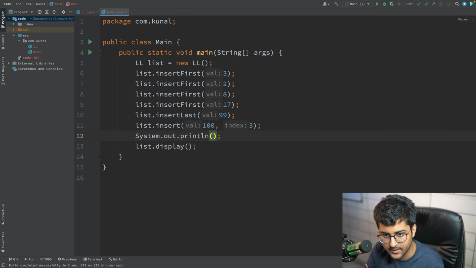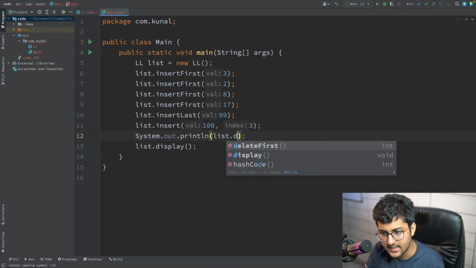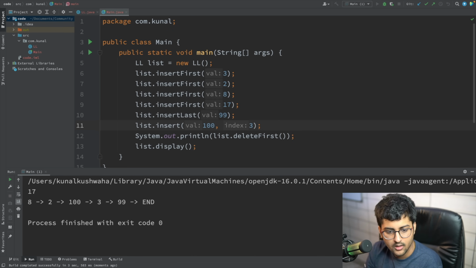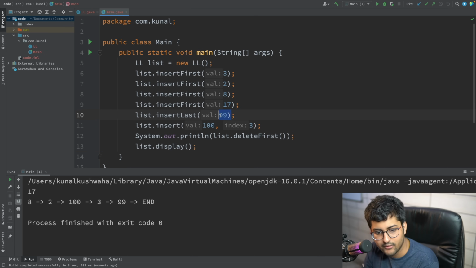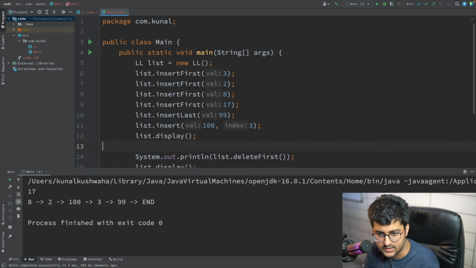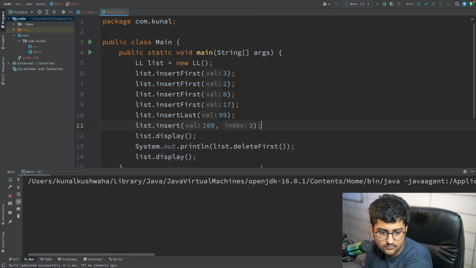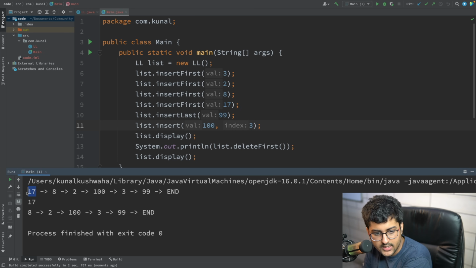I just say something like print list dot delete first. Run. Okay, so 99 was at first, and sorry, not 99. What was at first? Insert first 3. Let me just print it as well, like before doing this. Let's print it as well. Then let's see what was removed. Okay, so 17 was here, and it says 17 was removed. So yeah, from first, 17 was removed. Very awesome.